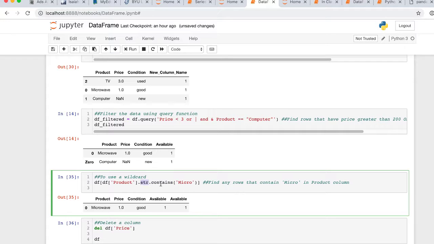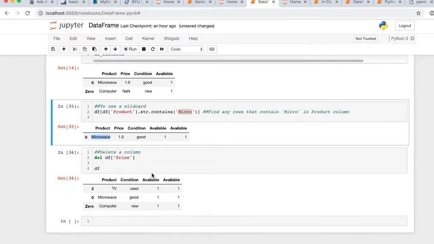And here, we're using the wildcard with dot str dot contains micro. So here we're specifying from the product column, give me any records that have the word micro within it. So microwave came up. Is it case sensitive? Yeah, it's case sensitive. You can specify a parameter that sets case sensitive equals False or something like that.